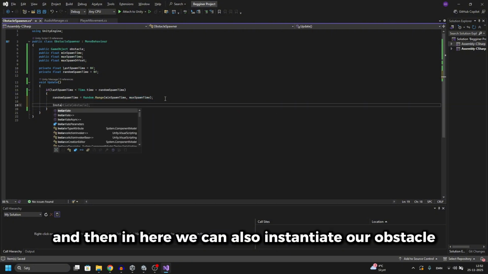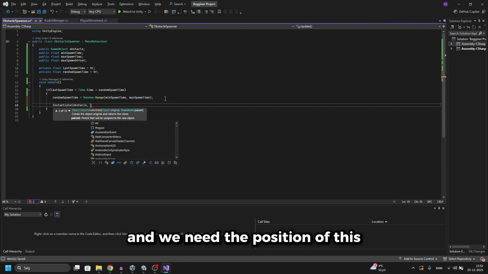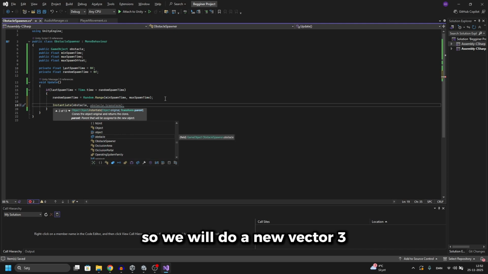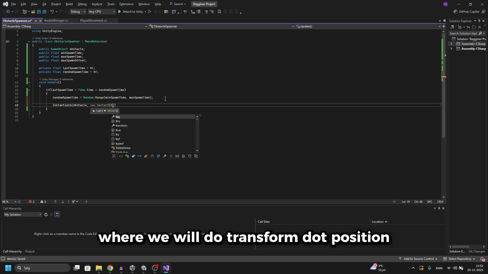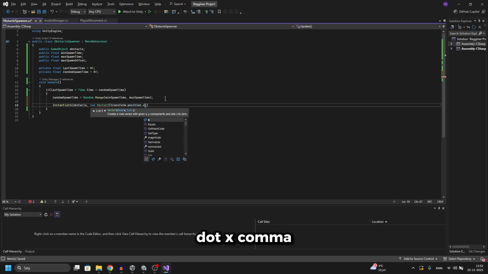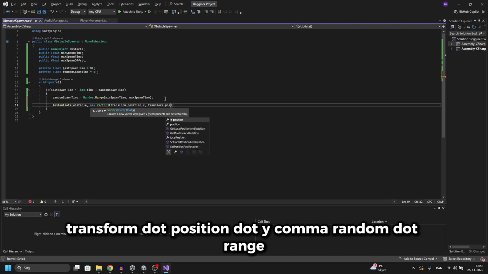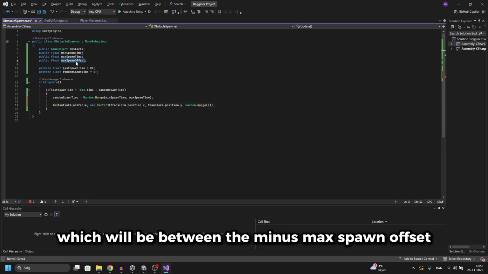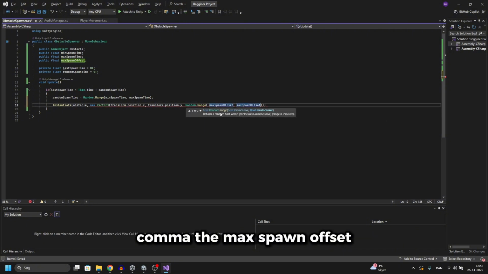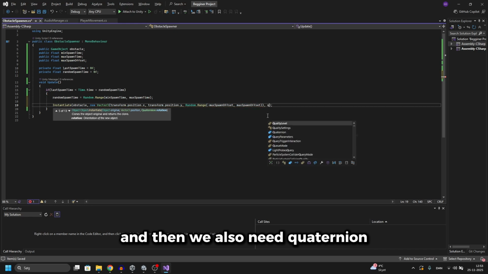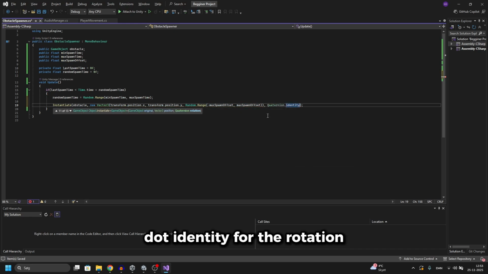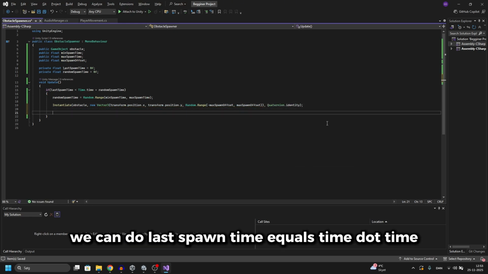And then in here we can also instantiate our obstacle, and we need the position of this, so we will do a new vector3, where we will do transform.position of this obstacle spawner object .x, comma, transform.position.y, comma, random.range, which will be between the minus max spawn offset, comma, the max spawn offset. And then we also need quaternion.identity for the rotation. Then after that we can do last spawn time equals time.time.